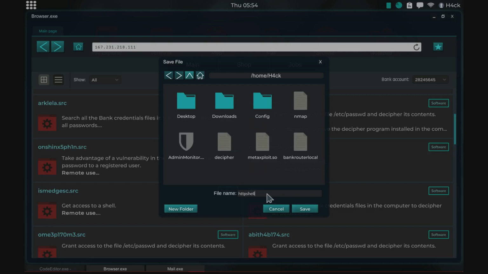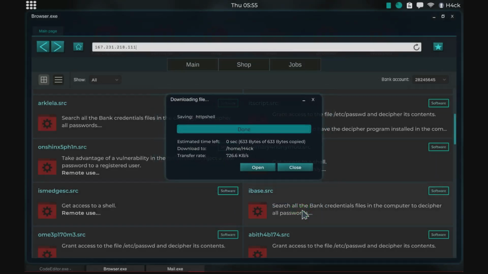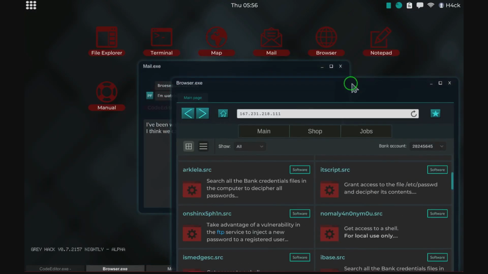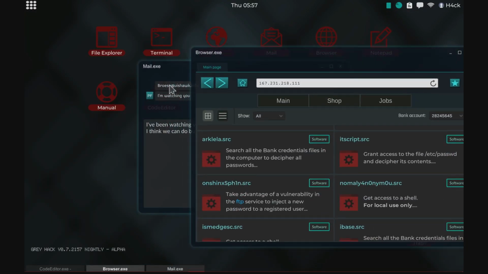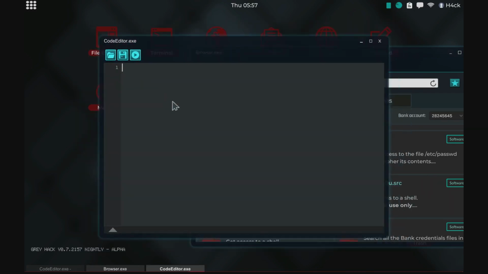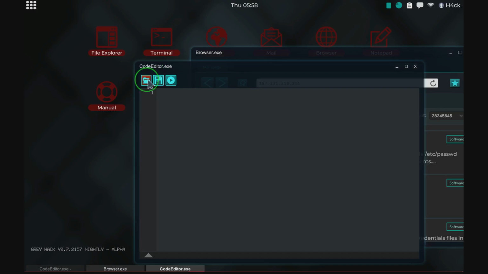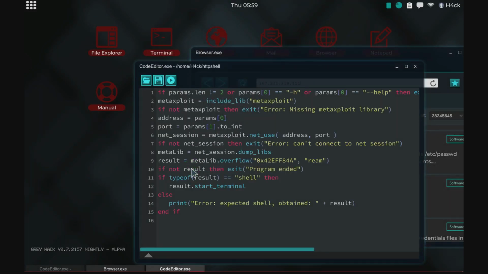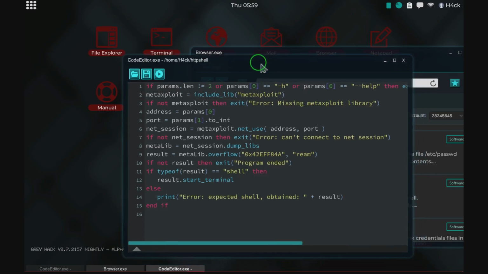So let's grab this and call it HTTP shell, maybe, like that. But what we will be doing with it is we will not use it as a shell web. Instead, we will edit it with the code editor. So we open the code editor and go to the shell or script.